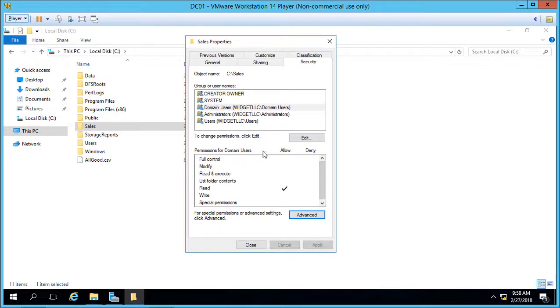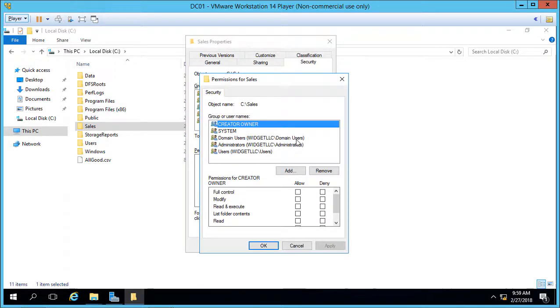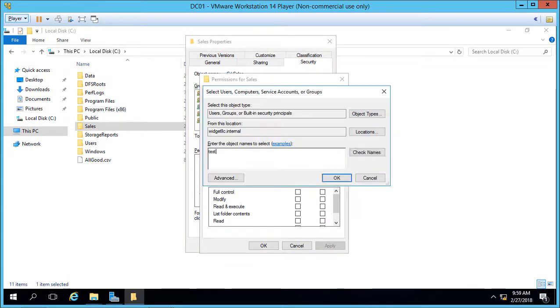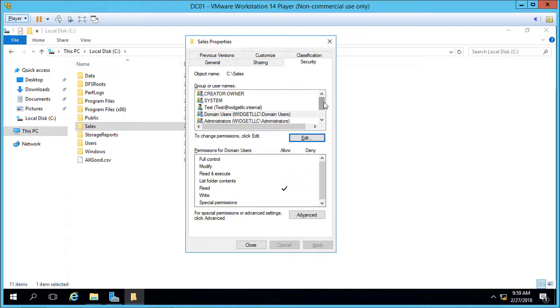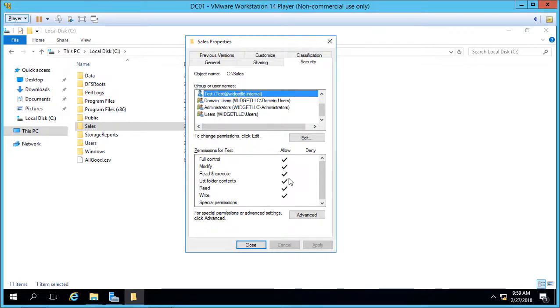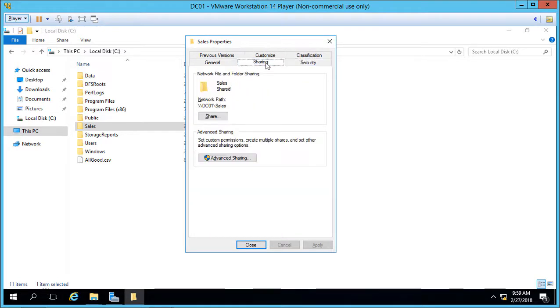So let's make another change. Now remember, the Test user is a member of the Domain Users group, but let's add the Test user specifically. Test, Check Names. Let's give the Test user full control of the sales folder. So now what's going to happen? As a domain user, you only have read access, but the individual Test user has full access. So what access will Test have? Well, I said earlier that the least permissions get applied, but the least permissions applied is only between security and sharing.